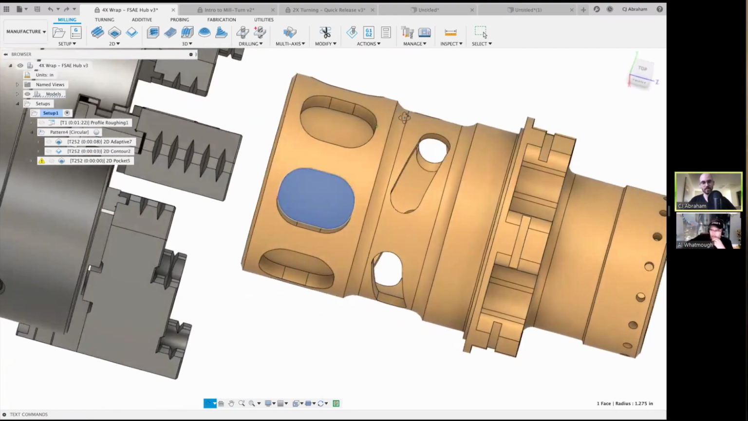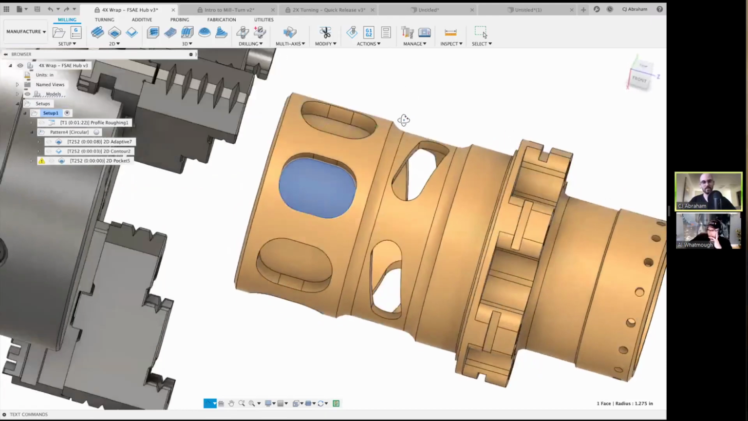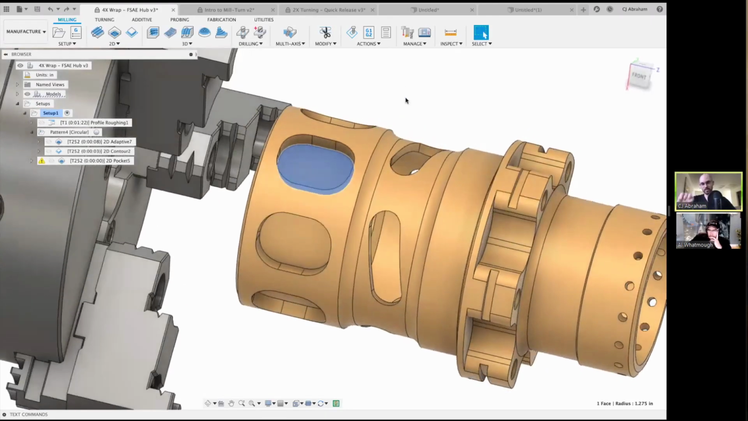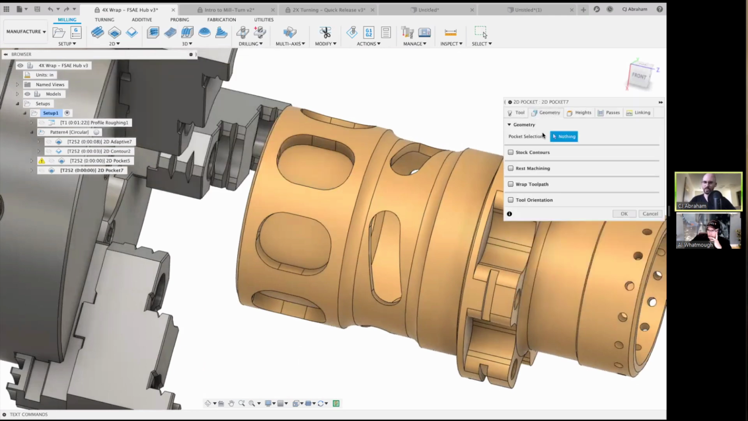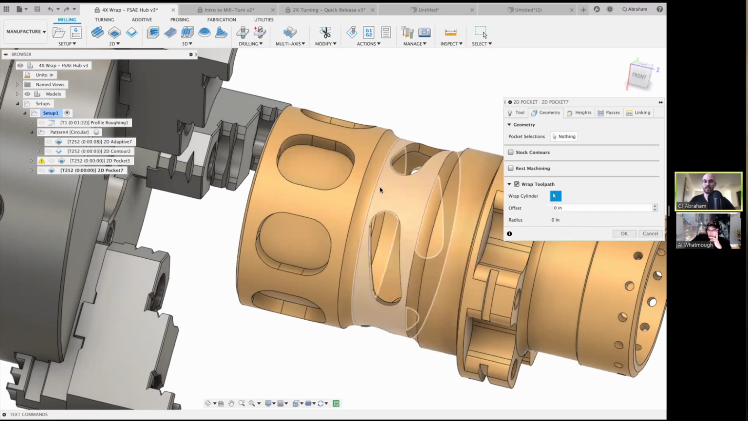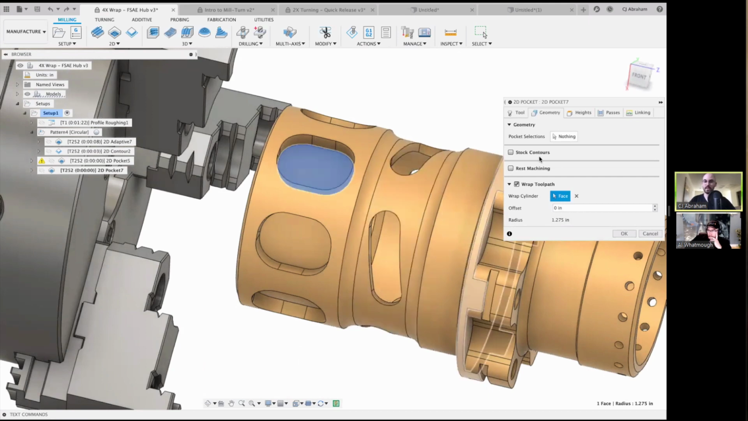Okay, so wrap toolpath for these walls here. Those aren't pockets that were created from one orientation. It looks like you need to use a 4th-axis toolpath to do that. So in 2D Pocket, in the Geometry tab, I'll turn on the wrap toolpath checkbox, and it's asking me for a cylinder. And what you want to do is select a cylindrical face, and you also want to select the contour on the same face. And there's a good reason for that.